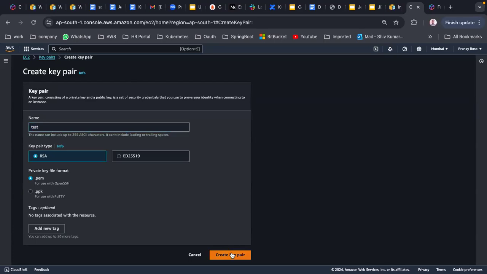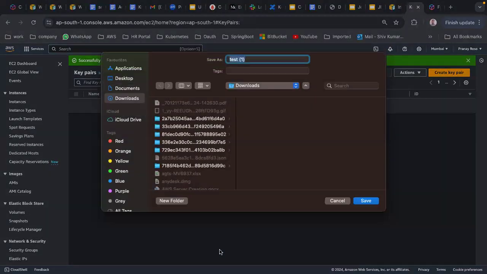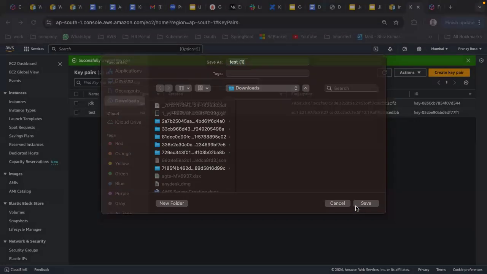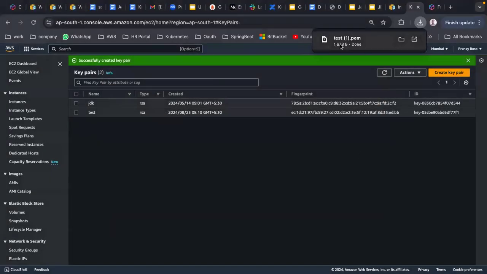Now, if you click on create a key pair, it will ask you to download a file that is called the private key. This file needs to be downloaded onto your local machine. Just keep this file in a safe place. I'm placing it in the downloads. This is the test.pem file, a PEM file which contains the private key.